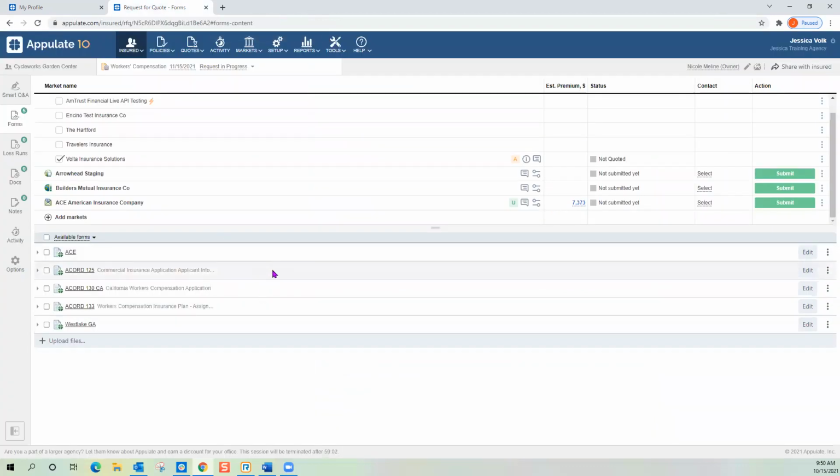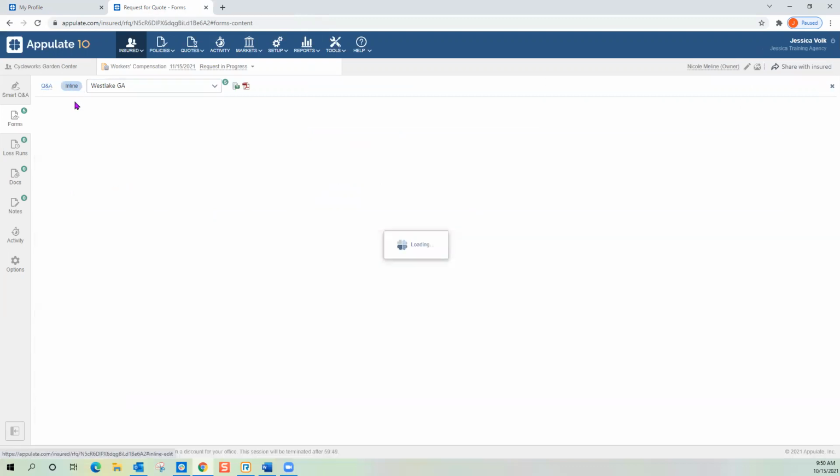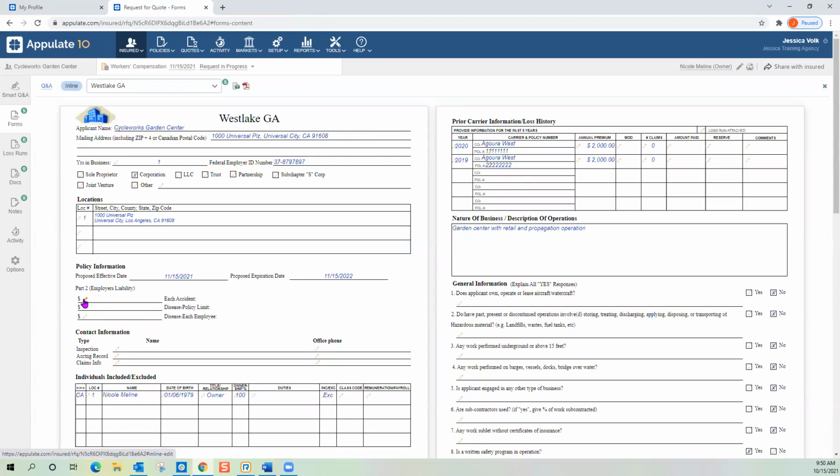If you ever need to edit any of these forms, over to the right-hand side are these edit buttons. You just click which one you want to edit. This is the line-by-line option. Most agents prefer to see the form itself. So just go up here and change it to inline. And that takes you to the form. Anywhere you see a pencil is where you can edit information.